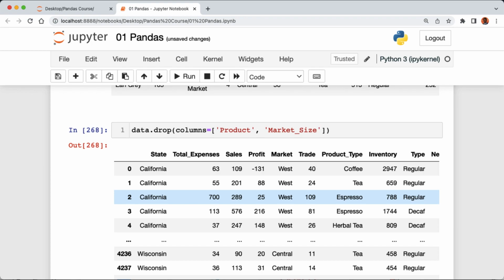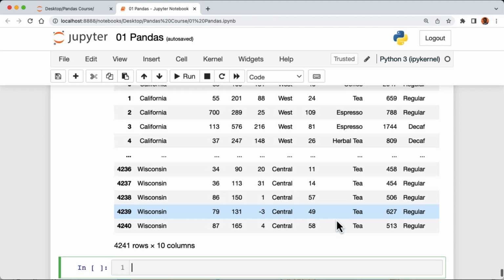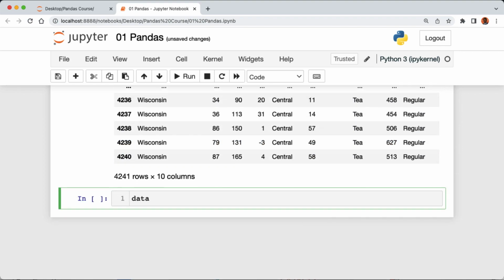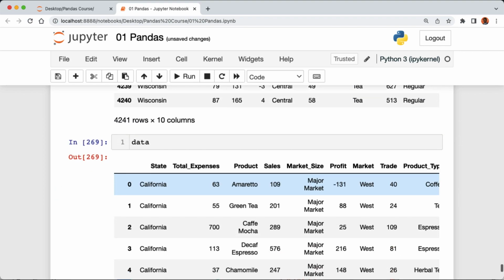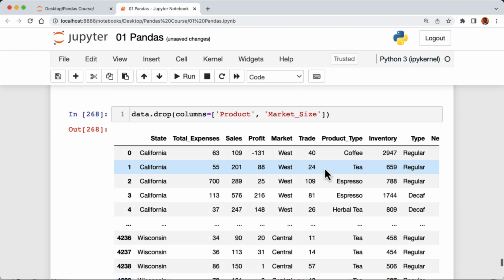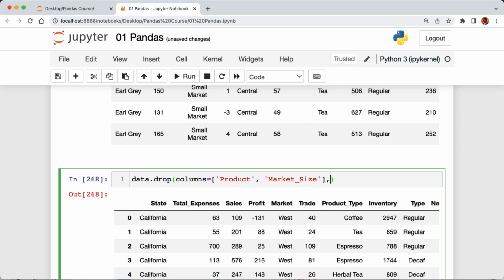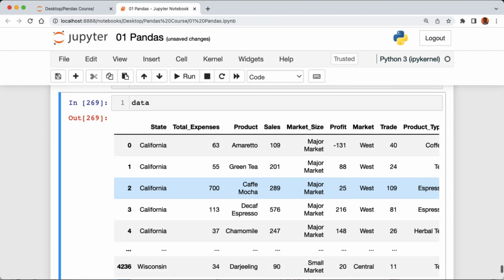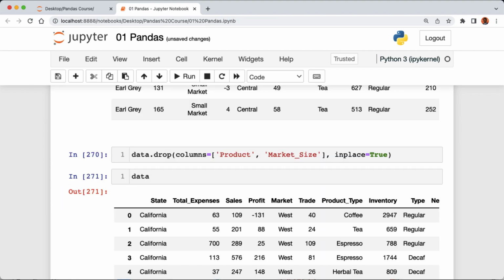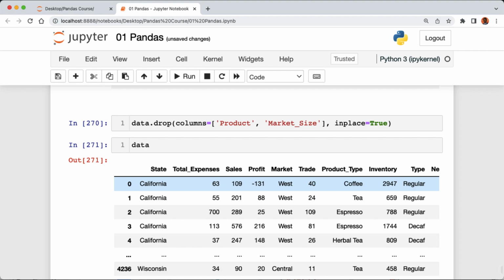Again, don't forget to note that these changes are not made to our original data frame. When I say data and then run the cell, we still get back the product and market size column. So to apply these changes to our original data frame, I'm going to add a comma and then pass in inplace equals True and then run the cell. Again, when I run our data frame, we no longer have the product and the market size columns.